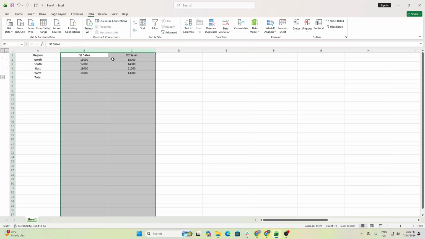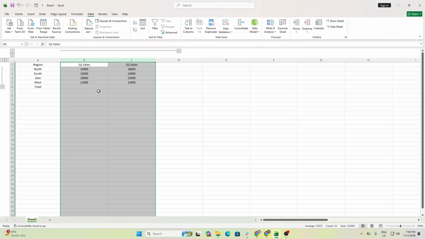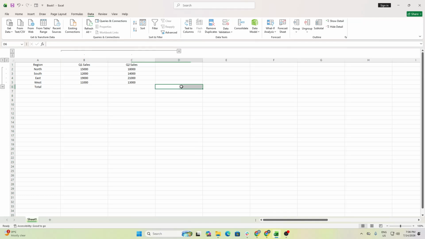This matters because grouping columns will allow your search layout to collapse and expand horizontally, which can make your sheet easier to navigate. With columns B and C selected, click the Group button again inside the Outline group on the Data tab. This will group the selected columns. Just like with the rows, Excel will prepare indicators that let you hide or show those columns quickly without manually resizing them.